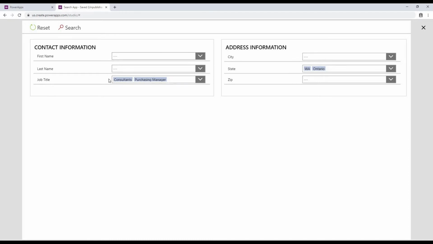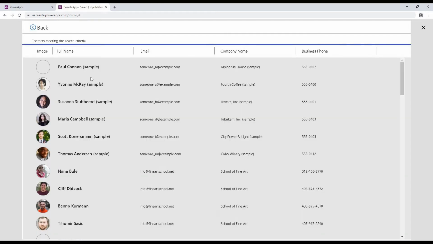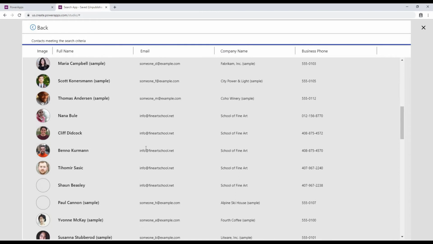So now I still have the data populated on the job title and on the state. I'm going to hit the search button again. And now it shows me all the data where the job title is consultant or purchasing manager. This is very important because between attributes we are using AND, but within the data of an attribute we are using OR. So it's going to be consultants or purchasing manager, and state should be Washington or Ontario. So this is all the data.